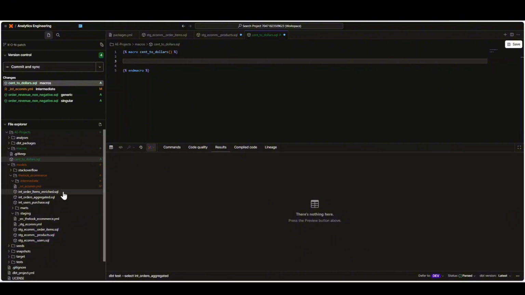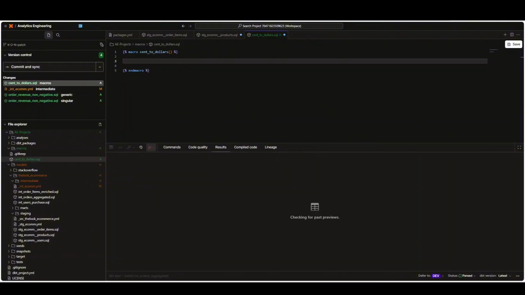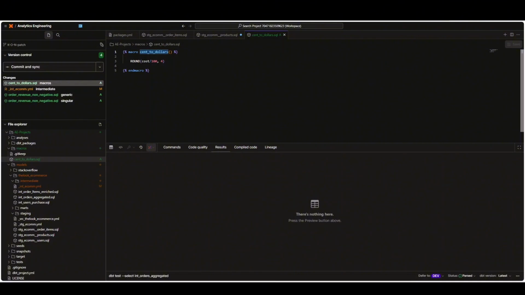So something I'm going to do is I'm just going to copy this as a base for us. So all I need is from here. So if I copy this, we see that cost is now divided by 100 and it is rounded to 4 decimal places, and I am going to save it. After saving it, if I want to call this macro, all I have to do is take this up.